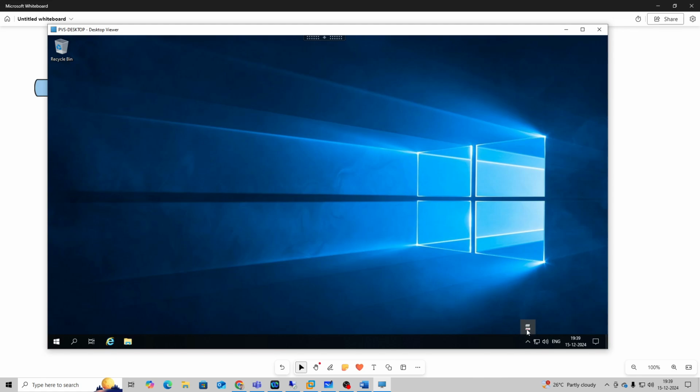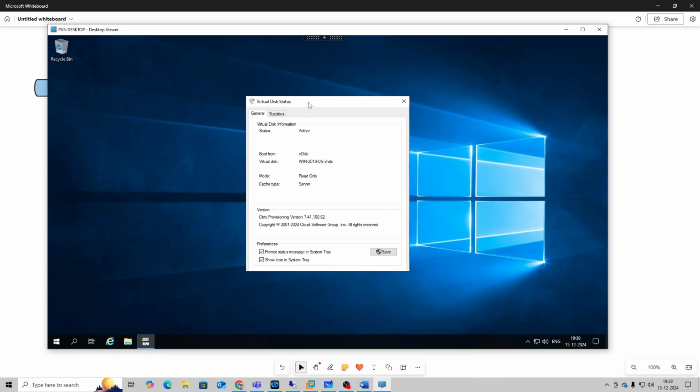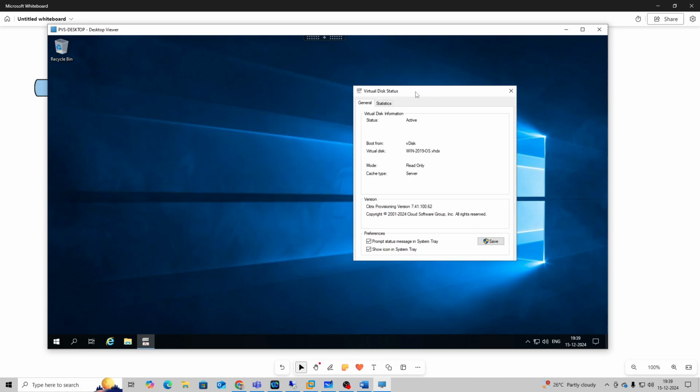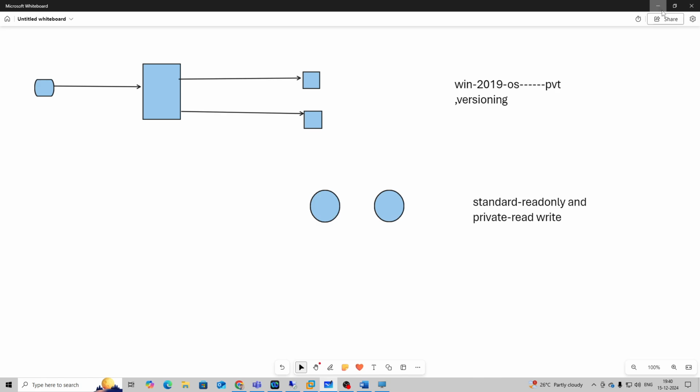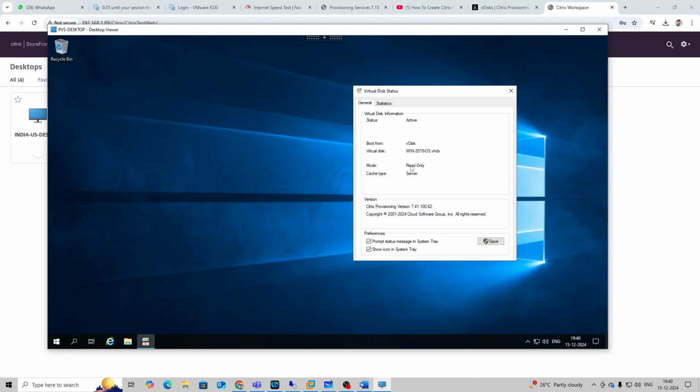Now you can see, if you want to know whether the desktop is coming from PVS or not, just go to the system tray. You can see the virtual disk. Once you open the virtual disk, it will show the information. So this disk is active, booted from vDisk. It shows the virtual disk name and the mode. You can see, right? Read only. I told you, right? Read only means it's standard mode. If it is standard, then it's read only.